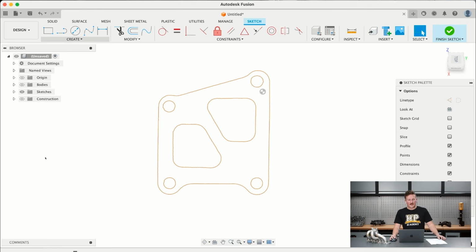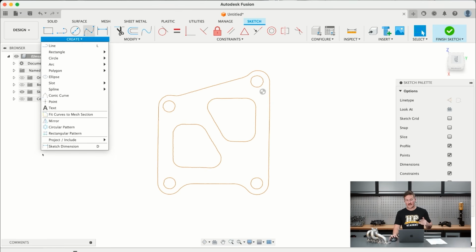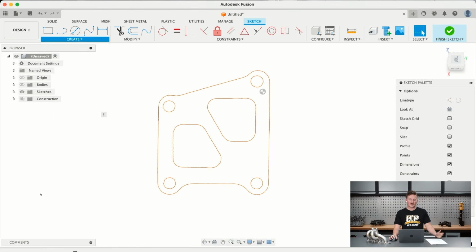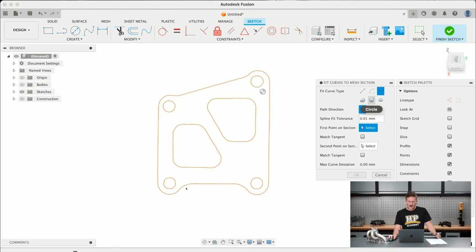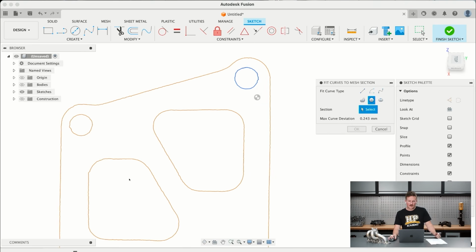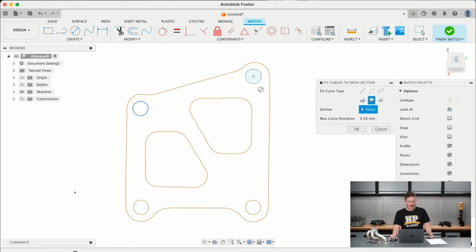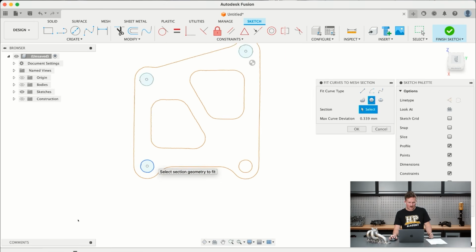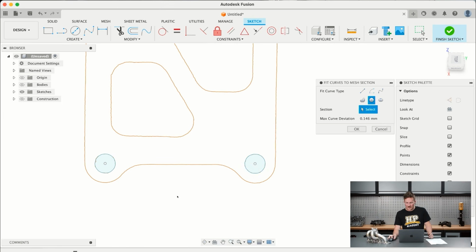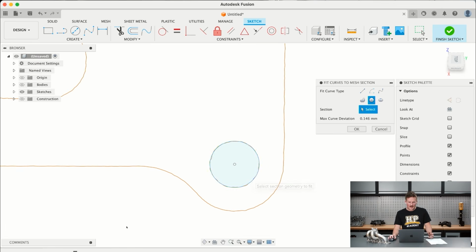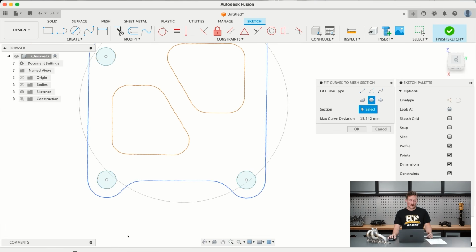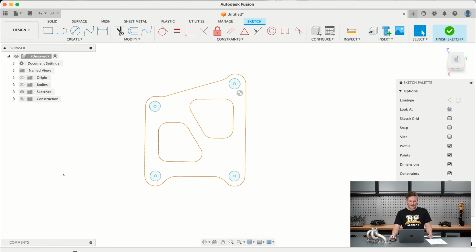Now this is the second step that goes along with creating the mesh section sketch, which is fitting curves to the mesh section. We're going to start by fitting some circles to the mesh section. If we select the circular features here, it'll do its best to fit a circle to those. We can see the max curve deviation here being 0.1 or so, and the smaller that value is, the tighter it can fit that circle to that profile. We're just going to hit OK on that for now.